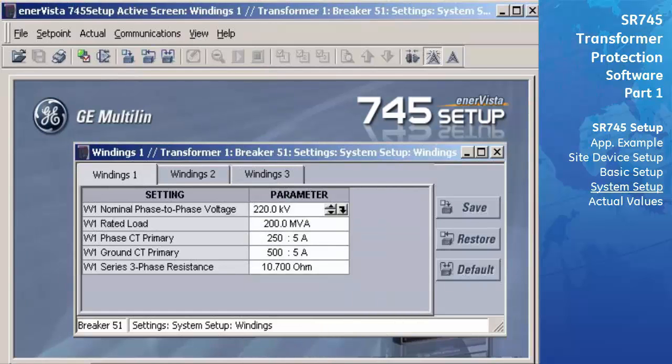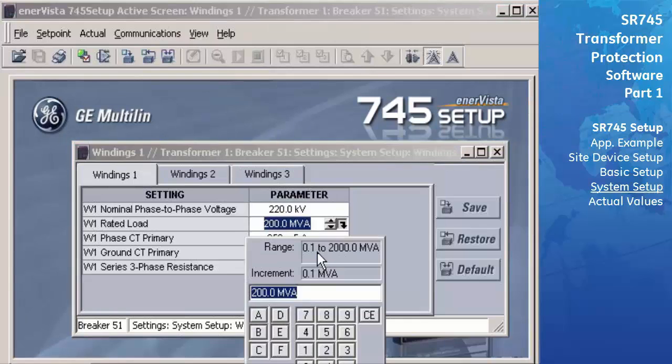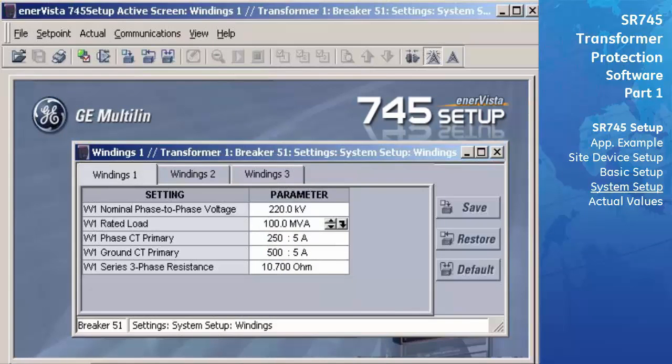The rated load of this transformer is 100 MVA, and this is constant for all windings. Enter 100 MVA as the W1 rated load. This value will be used as a reference for the transformer overload protection.